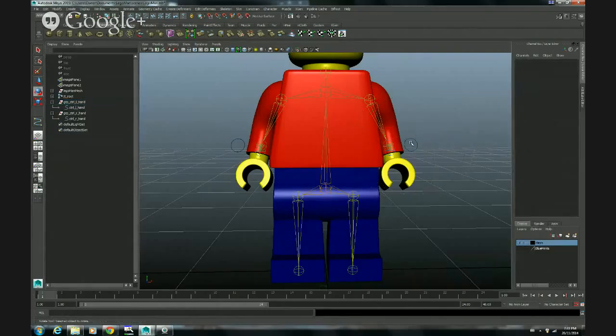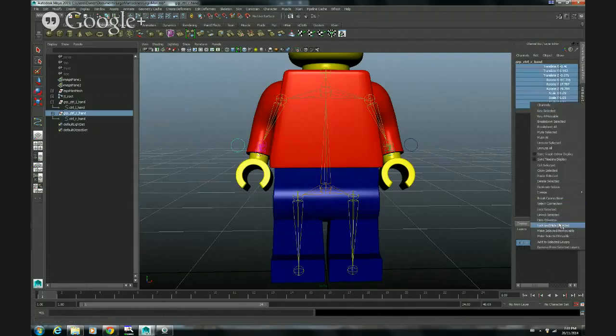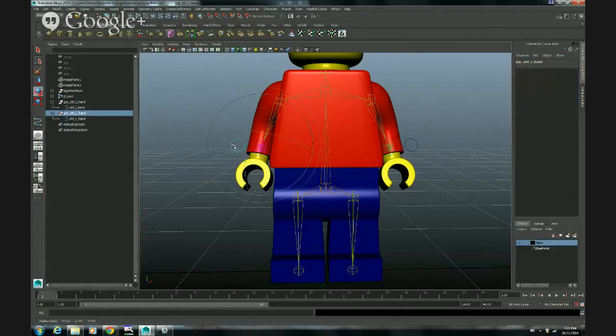So it's now only possible to be selected through the outliner, and we cannot move it or change it or anything. We can't do anything with the group. Same thing with the group on the other side. I'm going to select all the values, right click, lock and hide selected, and we cannot touch it.